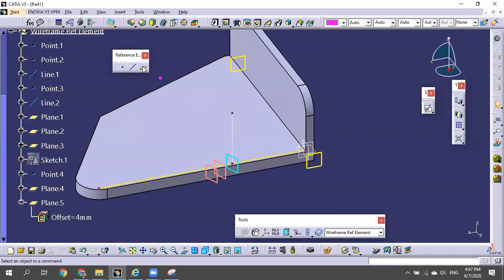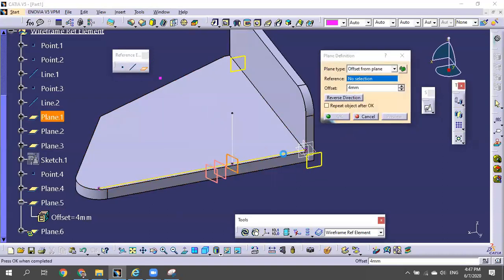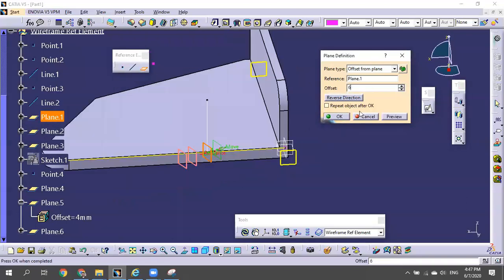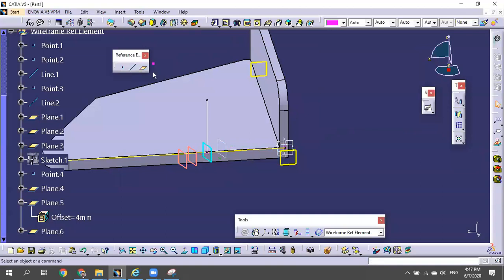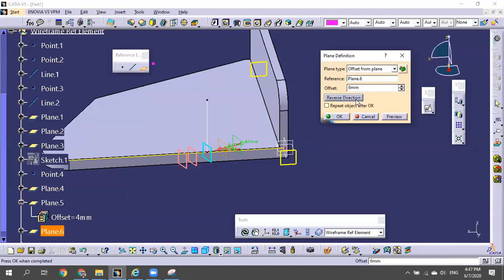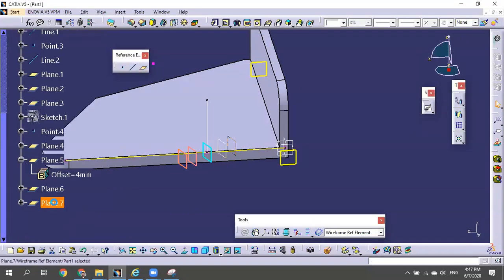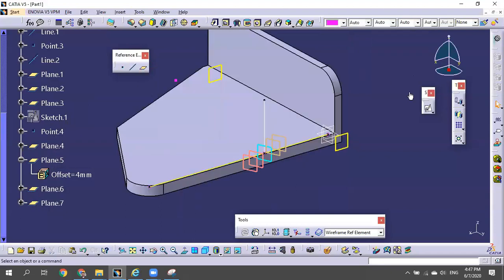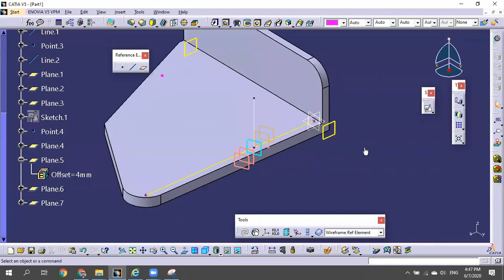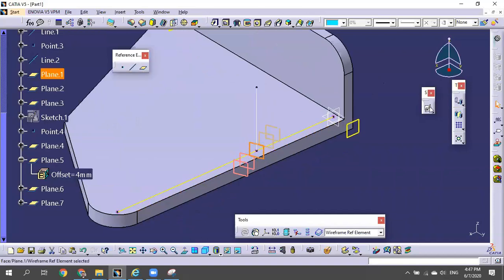Similarly, I'm going to create one more plane in reverse direction, offset plane, which is at a distance of 6mm, right? And I'm going to create one more plane here, which is reverse, with reference to that plane, at a distance of 4mm. Just give OK. And see that we have created this plane and this plane. For your identification, I'll give some color. You can also do the same thing, right? So just for identification.